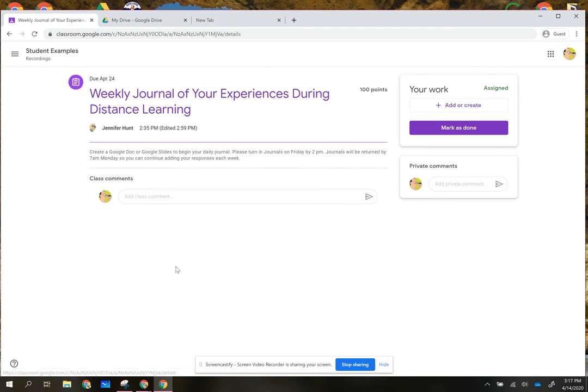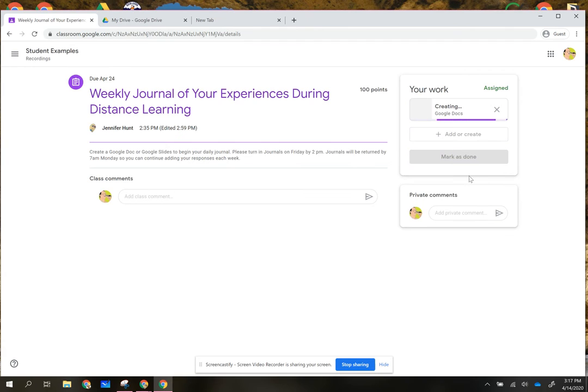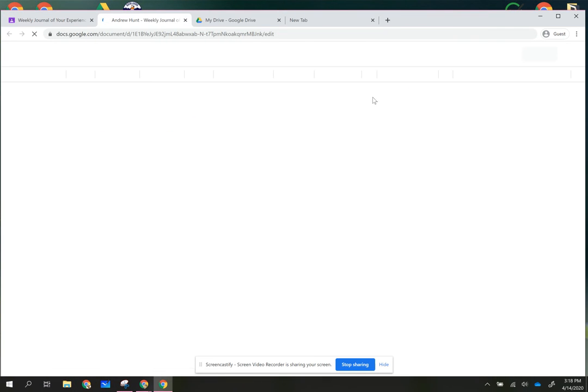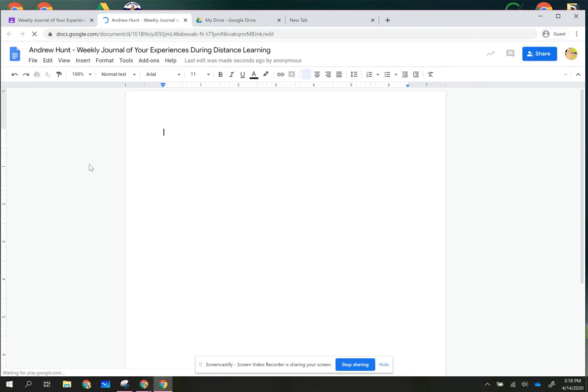When I view the assignment, I can see that there's nothing attached. In order to do that, what I need to do is click on Add or Create, and I'm going to create a document. Now, my document is being created, and as soon as it's created, it will automatically open up for me, and I can begin journaling as my teacher has asked.